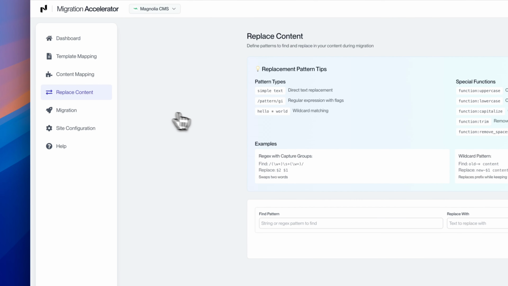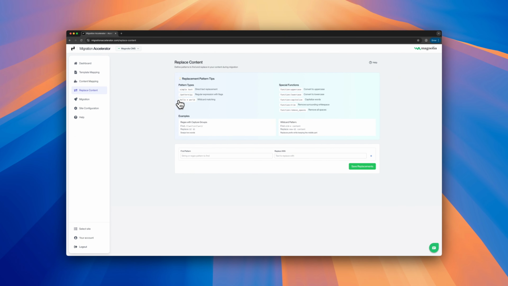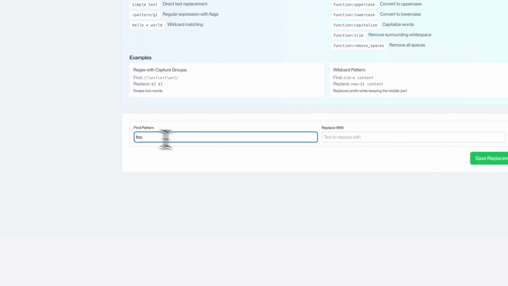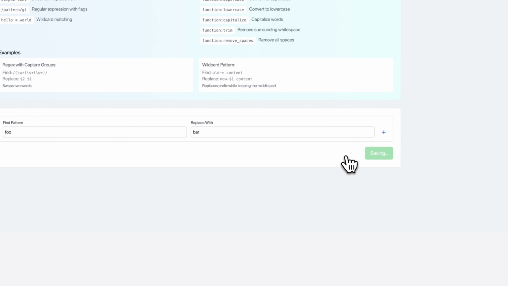Next, you can optionally find and replace patterns in your content during migration using simple text, wildcard matching, or regex replacement.